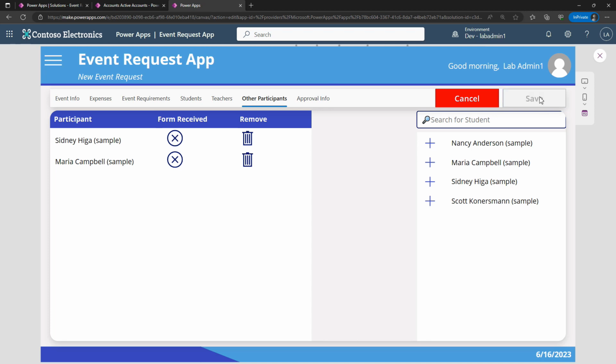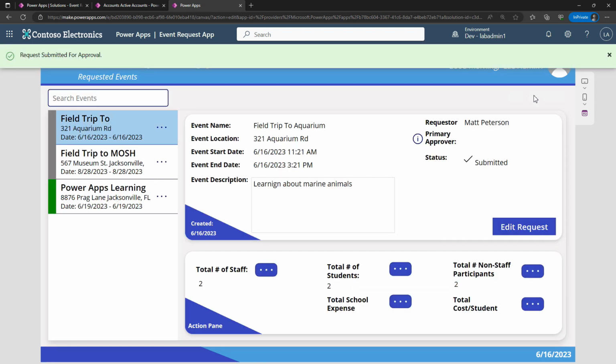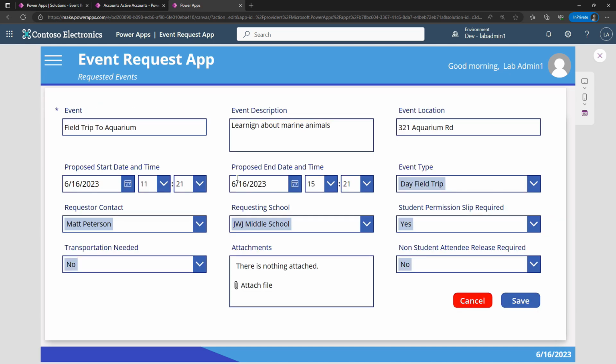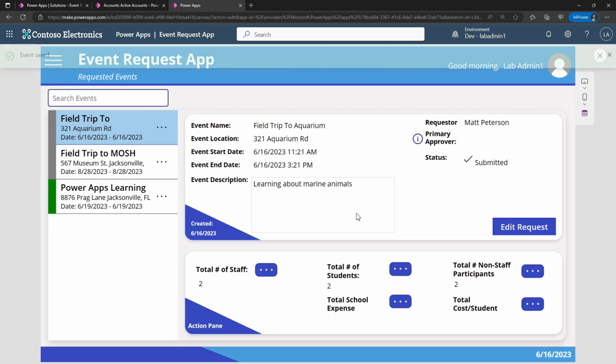After I click on save, what we'll notice is it's going to create a record inside of our Dataverse tables. Now on the Canvas app, this says, here's our field trip to the aquarium. We see all of our event details. And if I realize, hey, I misspelled learning here, I can click on edit request and come up and correct my spelling. So I'm going to say learning, and then I'll save it. And it's now going to change that record on the model-driven app.